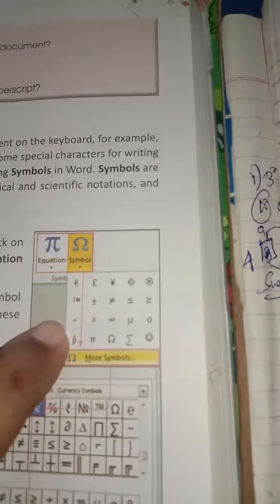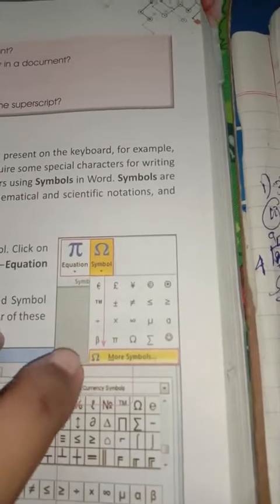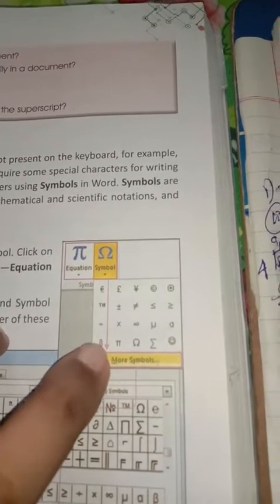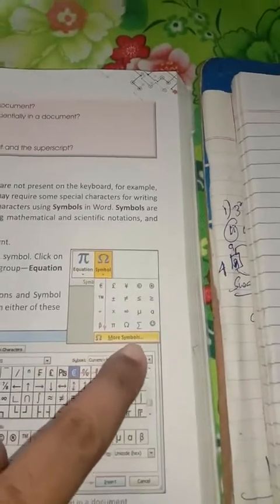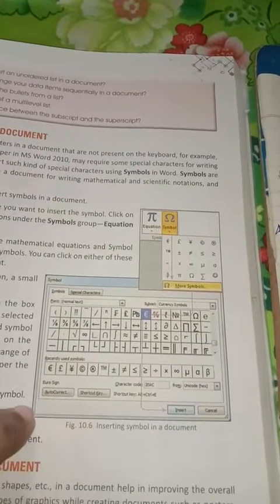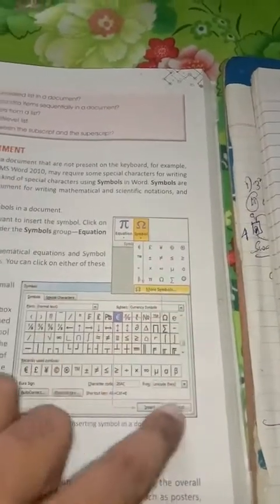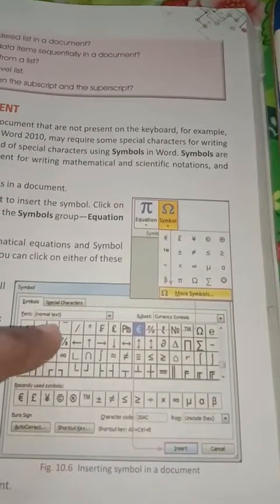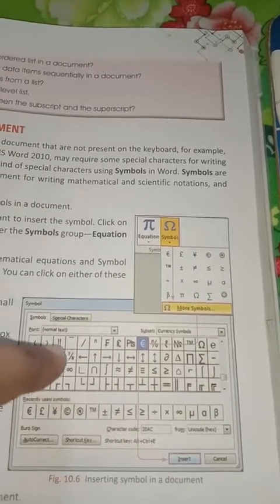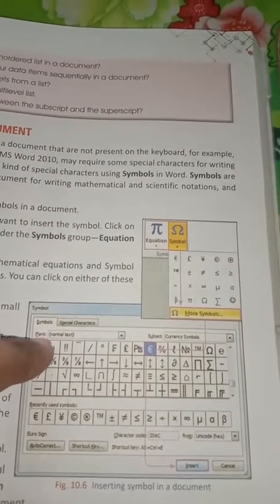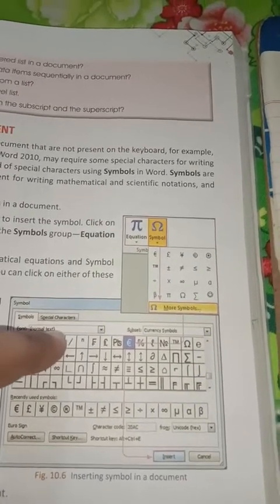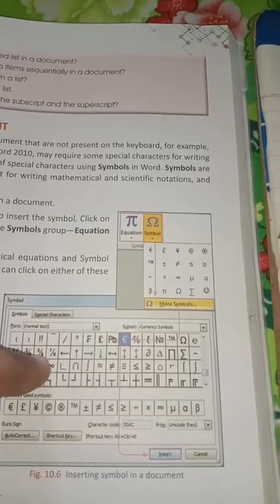Now suppose you want more symbols to be inserted, then we have an option of more symbols. Click on more symbols. As soon as you click on more symbols, a window of such type, figure 10.6, will appear before you. Look over here, there are different types of symbols that can be used. We have fonts for writing English text, Hindi text, etc. You can change the font as per your requirement.